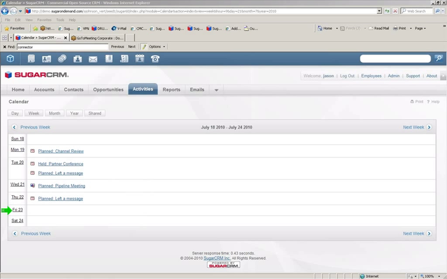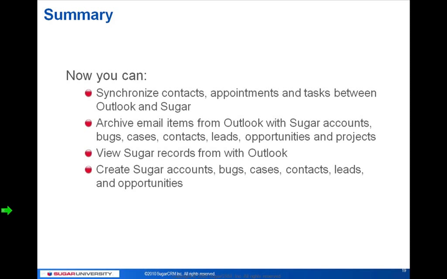Okay, any other questions that you'd like to ask? Task will show up in the task module with all your other tasks that are going to display there. Okay?